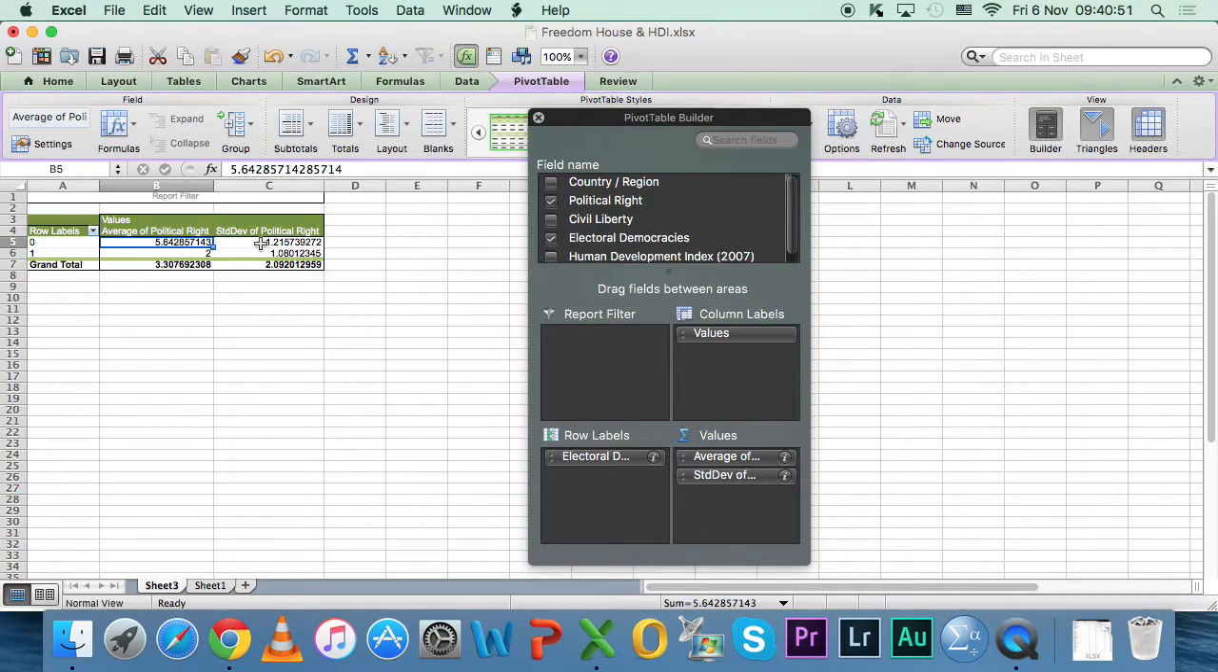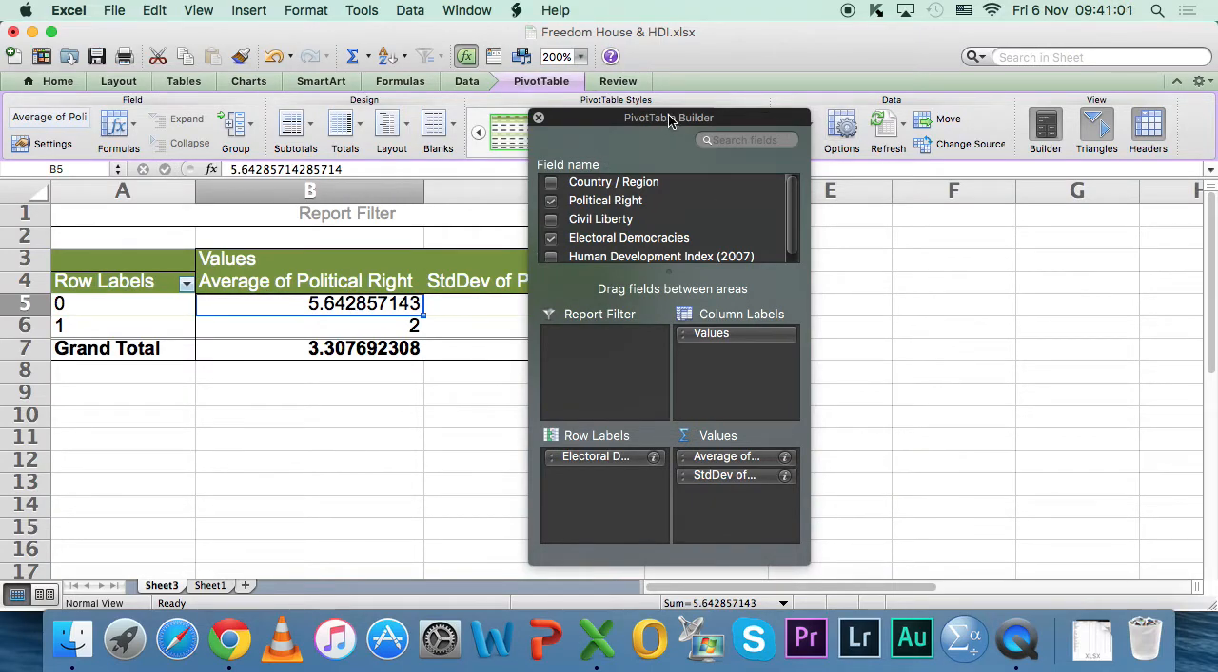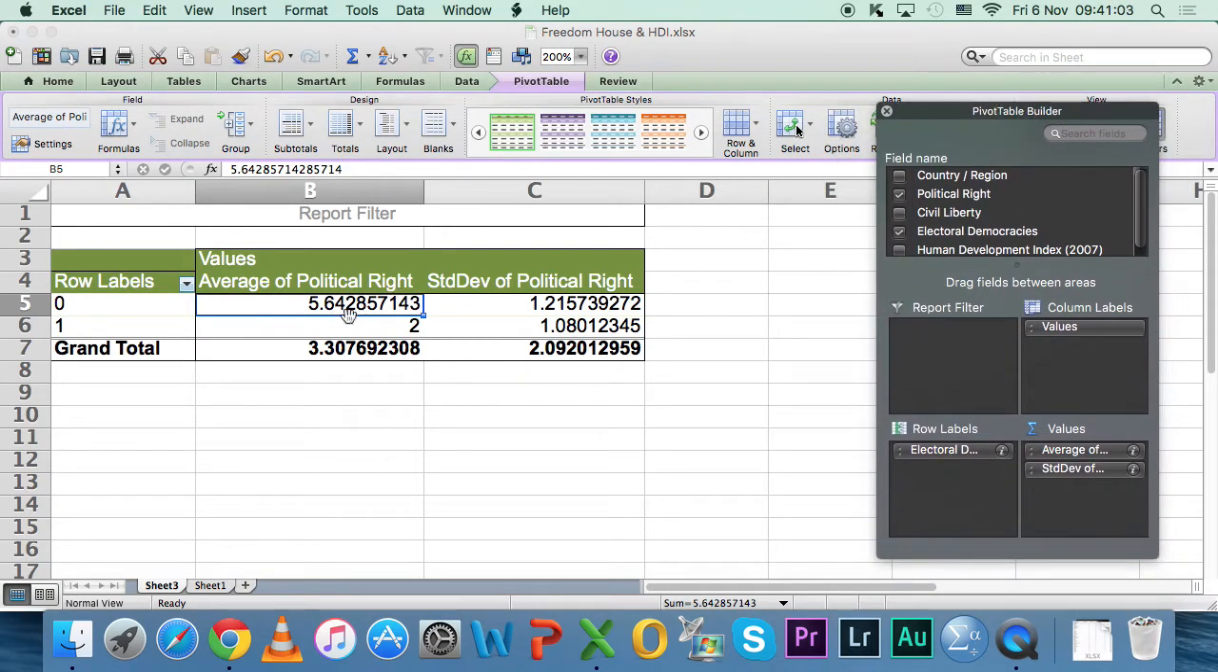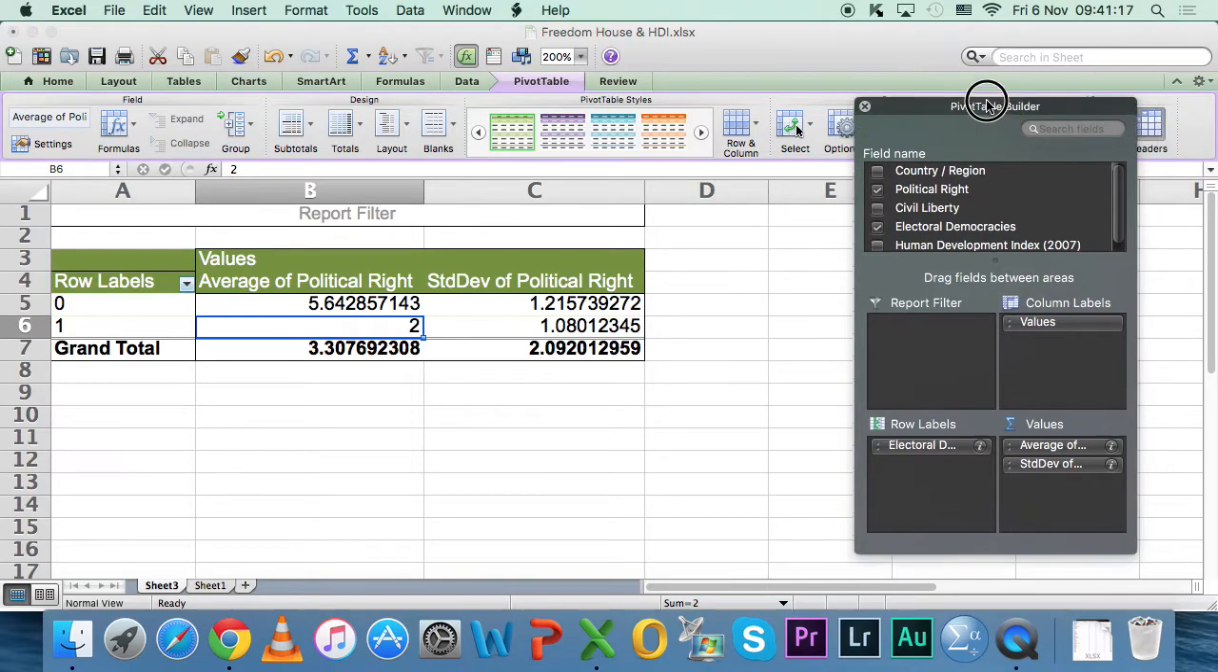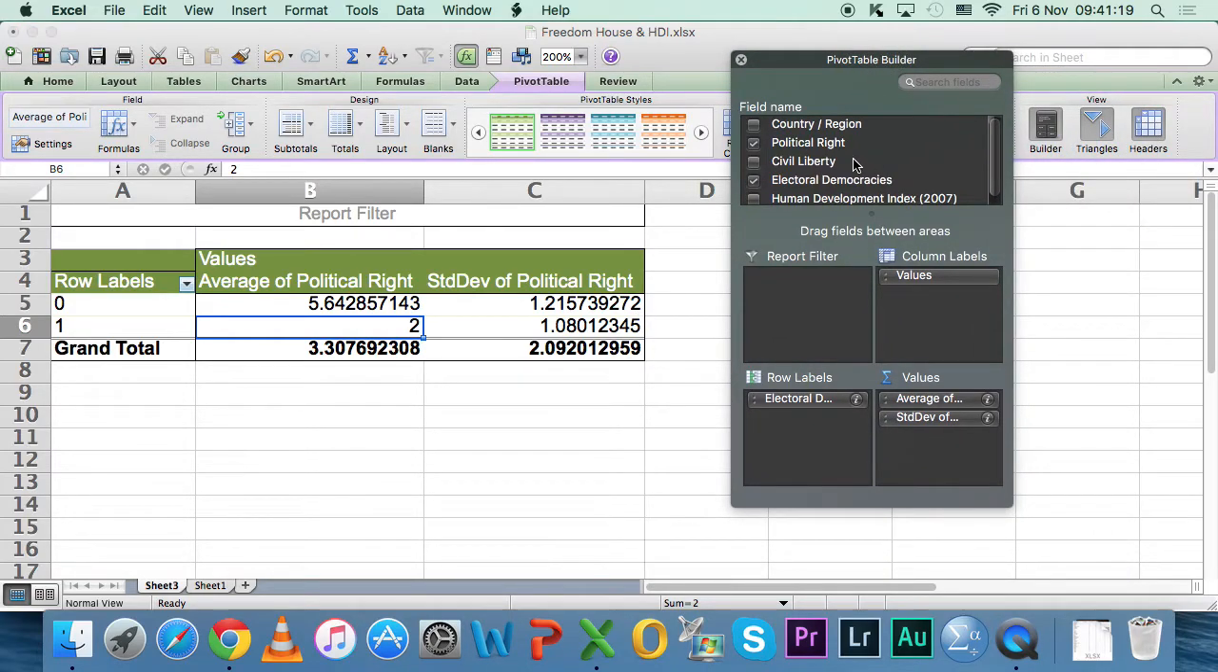And now you get the average and the standard deviation of the political right index for all the countries without electoral democracy, and this one with electoral democracy. And as you can see, countries with electoral democracy have a lower score on the political right, meaning a higher level.